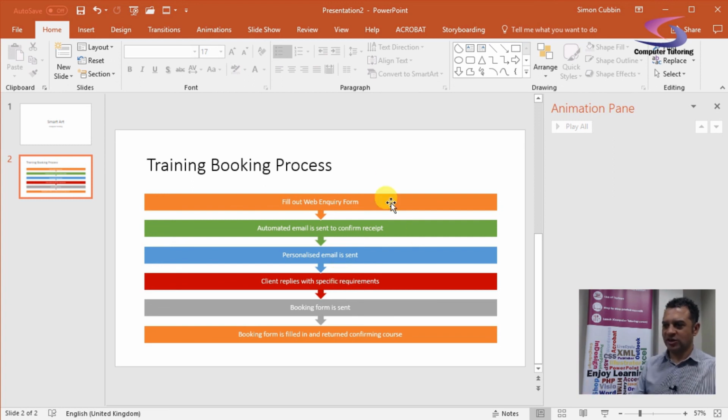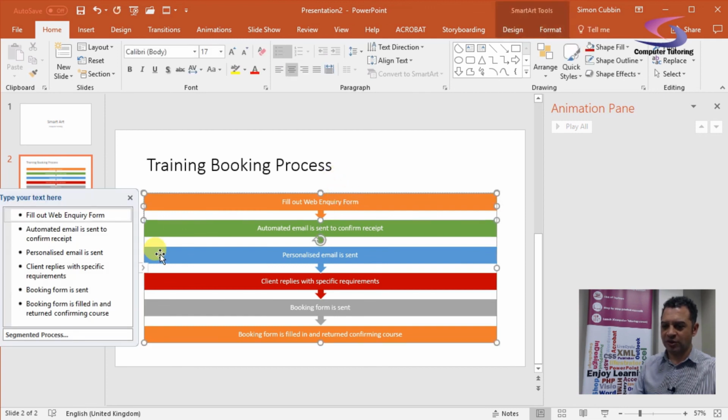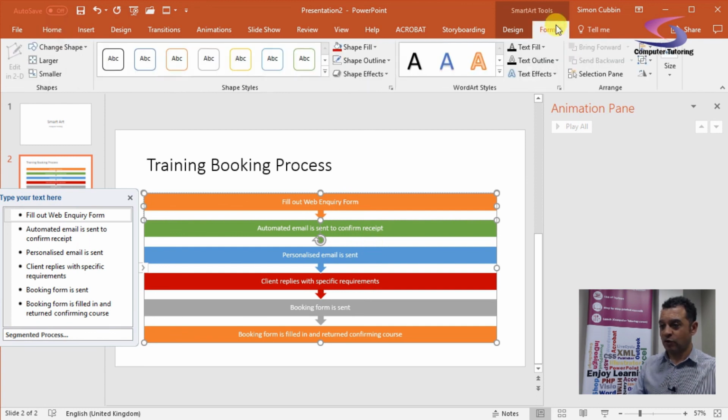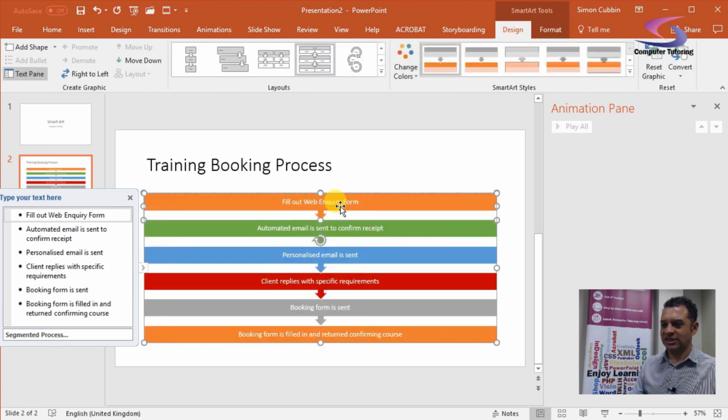So that's looking good. So with the SmartArt, remember, you click on the graphic and then we can see at the bottom there it's a segmented process diagram. Now under the format options at the top, I've got options here to change the text and the shape and all of that there, and the design side of things.